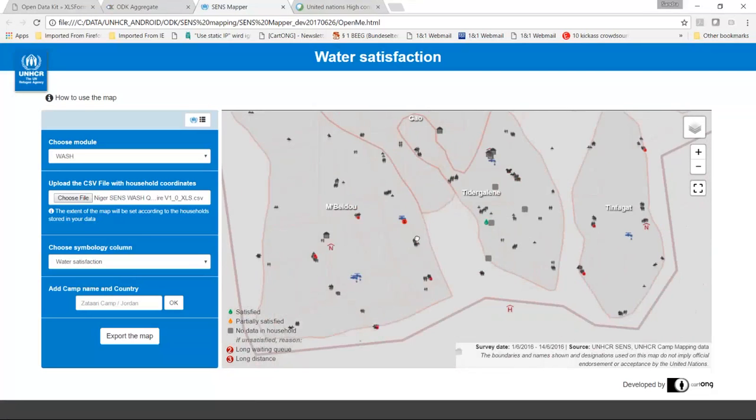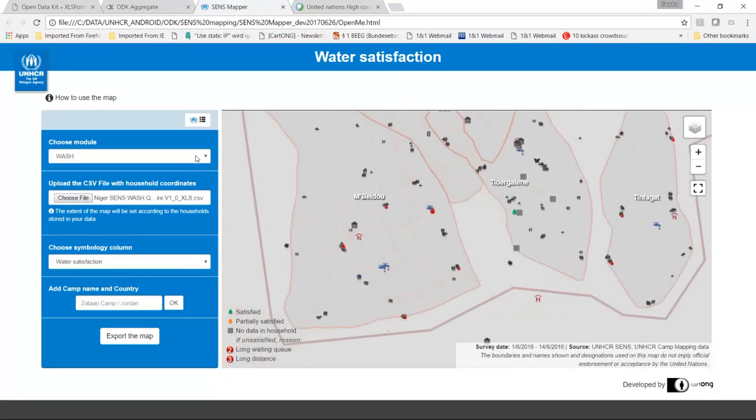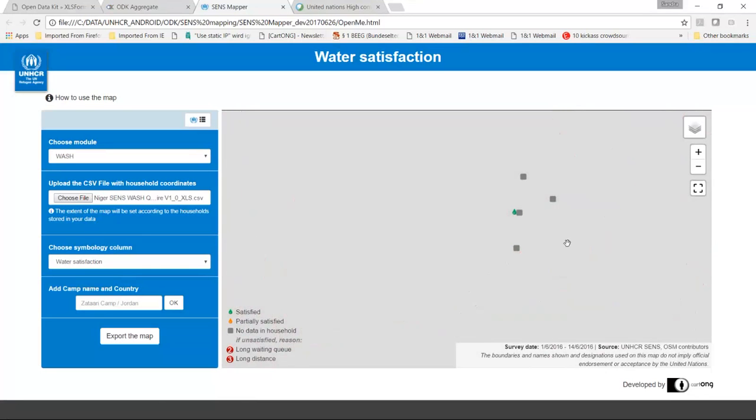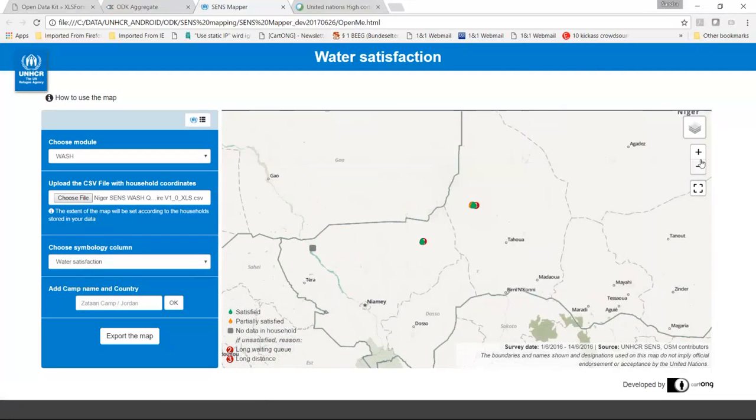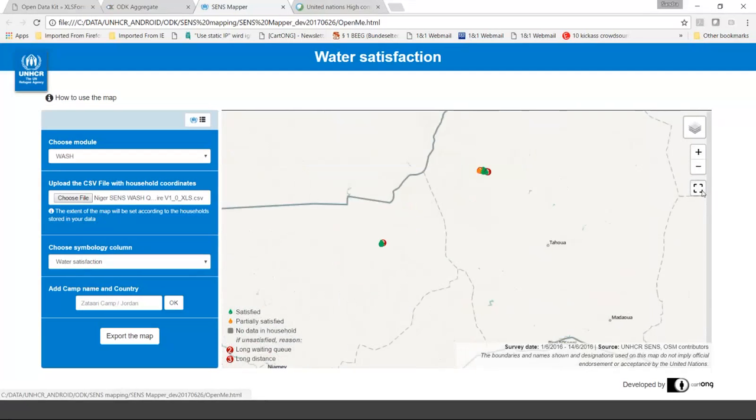Maybe I should actually choose... Let me go back to OSM and zoom out again. OSM background stands for Open Street Map Data. And see, yeah, I think I have more data in those ones, so I should have probably chosen any of those to demo. There you go.